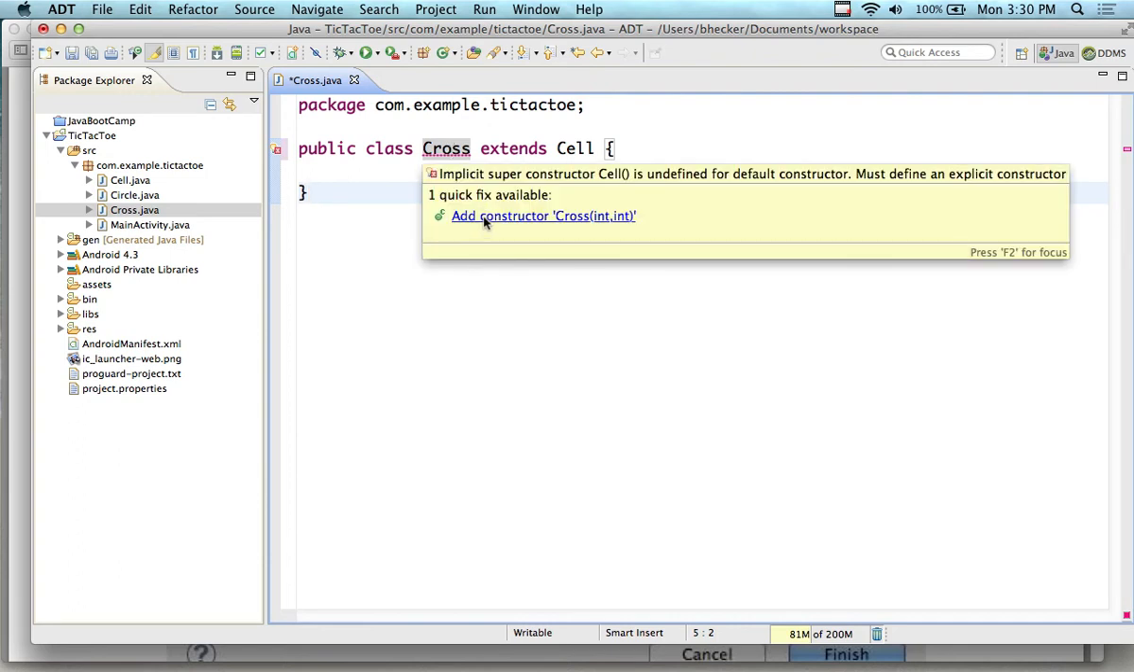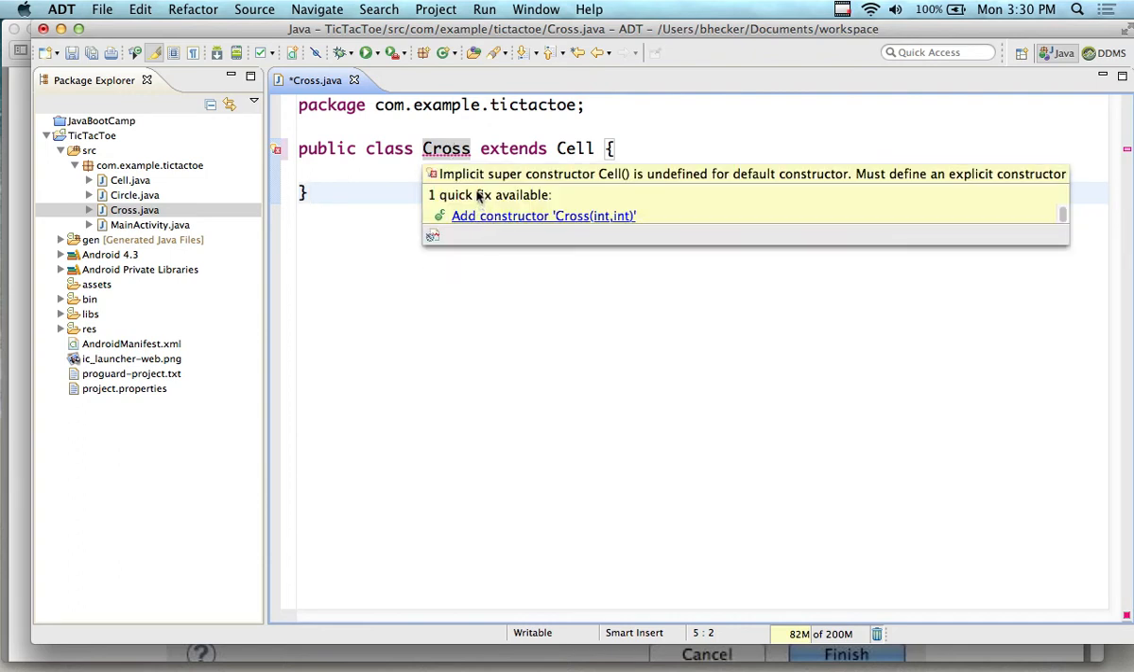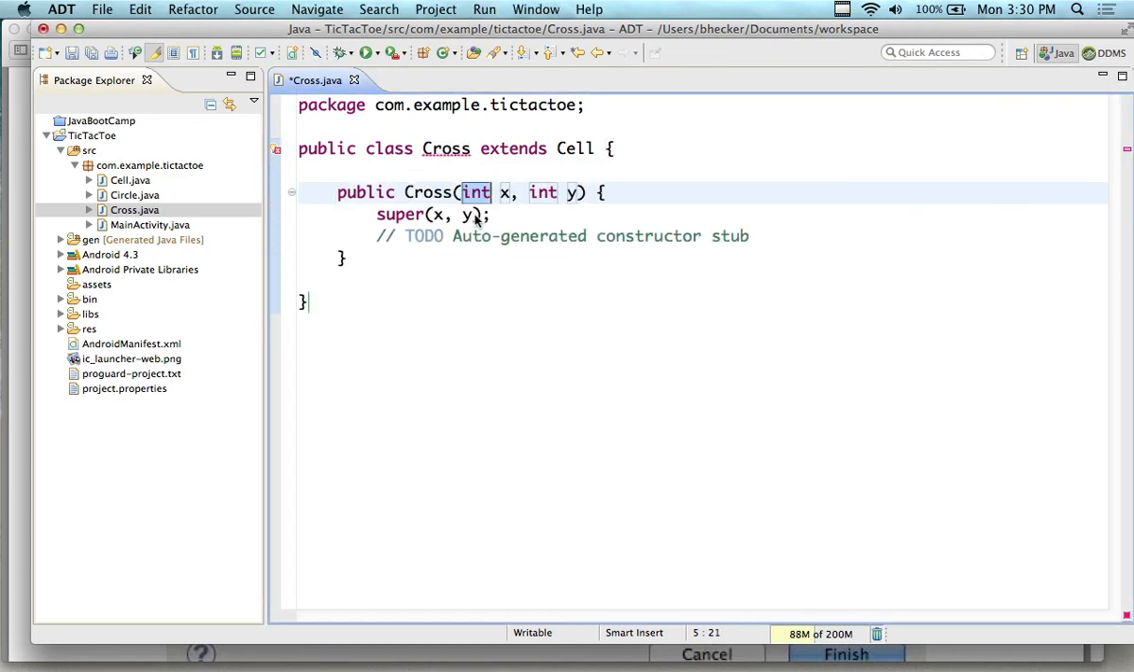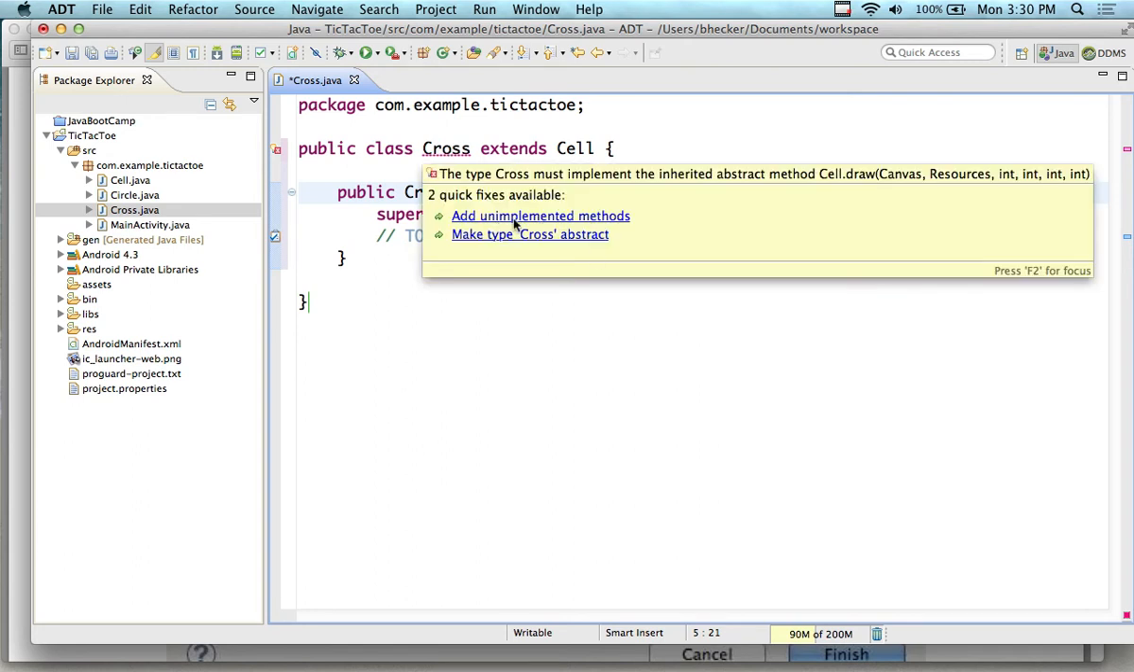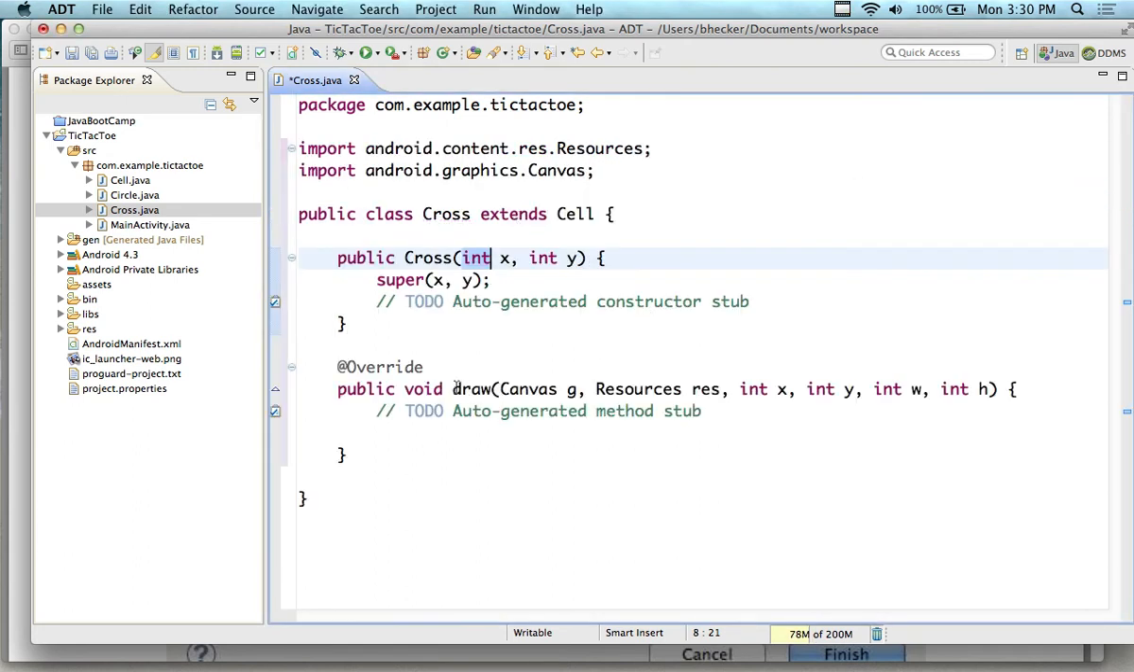So now you guys do this one way or the other. We need to do this again for cross. So you just did it for circle. We're going to do the same thing. We're going to add the constructor. Then we're going to add the unimplemented method. This is the unimplemented method here. That's this abstract method down here. Notice it's not abstract anymore.